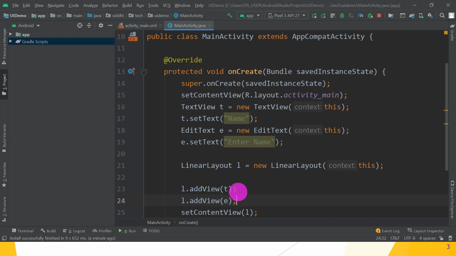After that, which control appears or view appears? E, that is edit text. Great, guys. So again run it and check whether the linear layout's first component is a text view and the second one is the edit text box. Great.